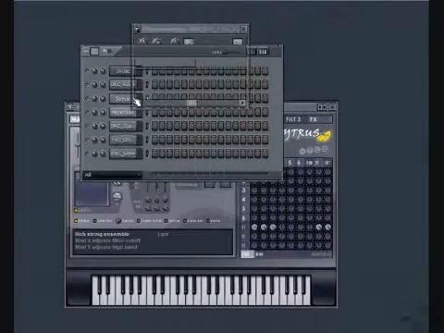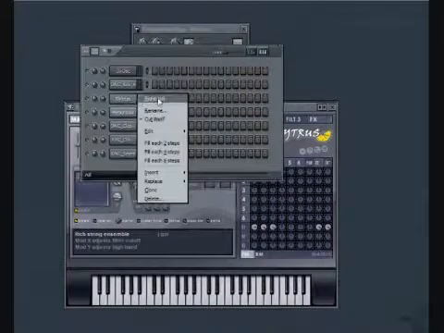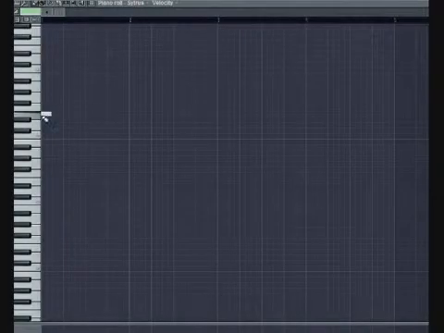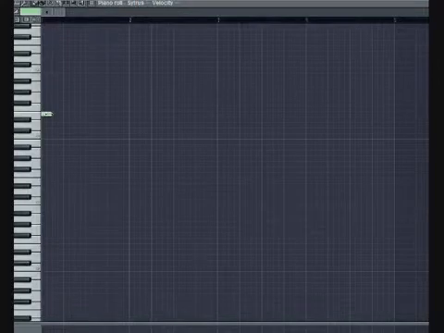Where did we insert our Citrus? Right here. Alright. Right click, go to piano roll. See what we can do from here. See if we can start it out on E. See if this will fit.